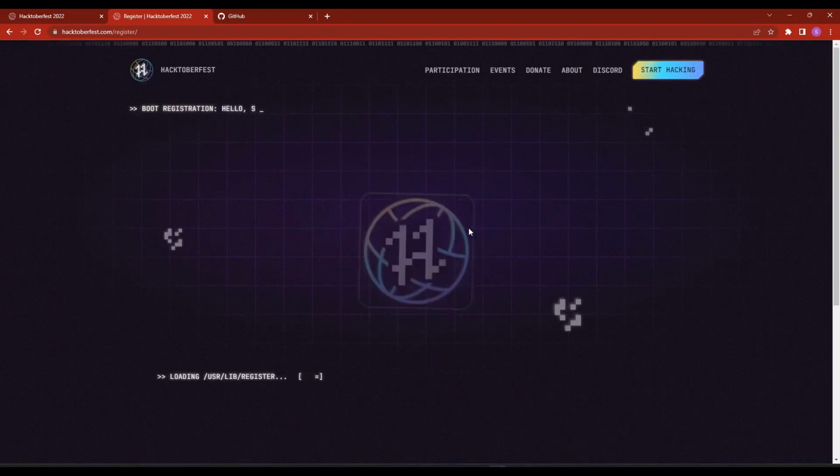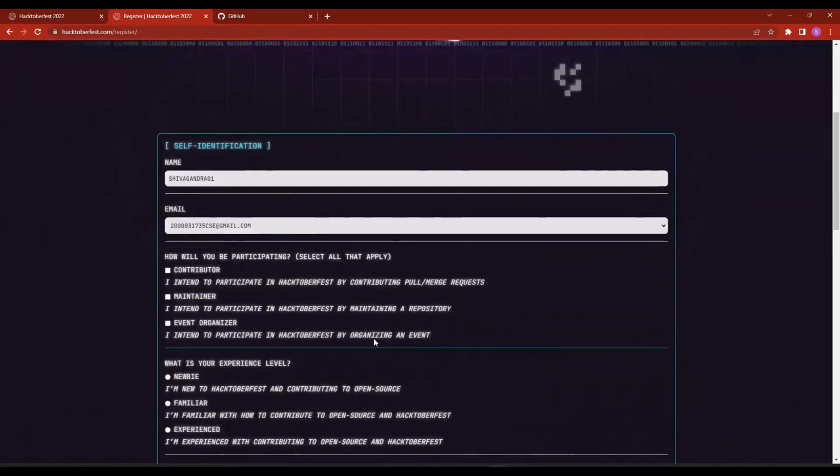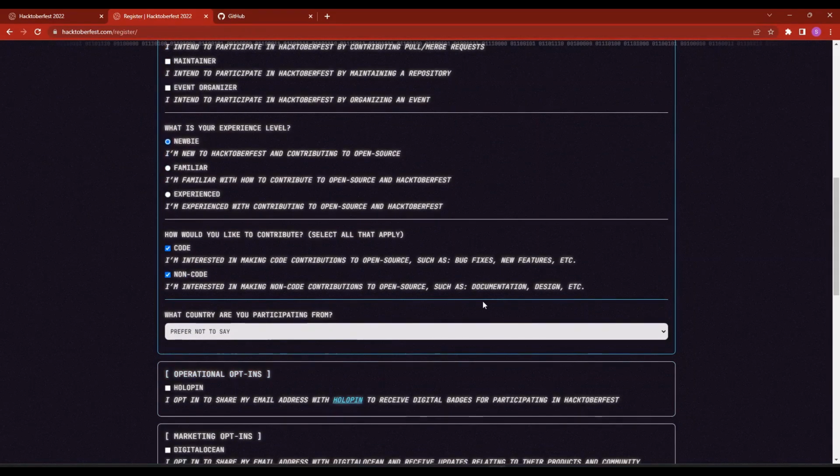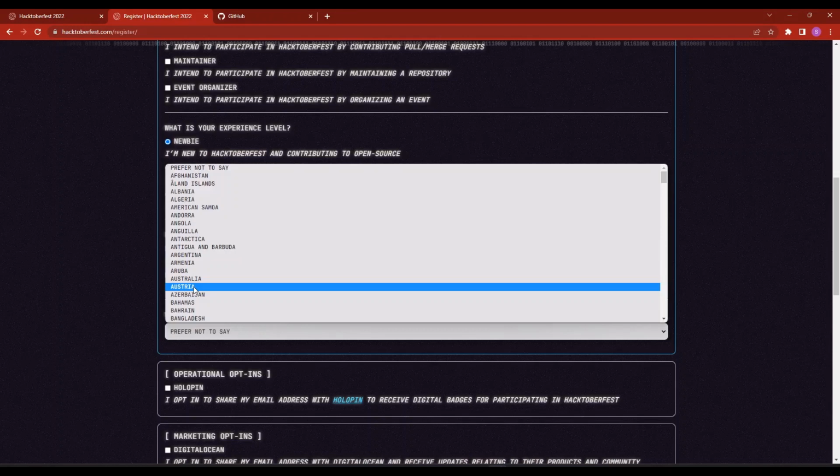It will be reading our data from the repo there. Here you can edit your name. I want to be a contributor, as we will be contributing to the main event. As I'm new to these things, I am a newbie. I can contribute in both code and non-code, with non-code contributions like describing things, readme files, and other things. I am from India.